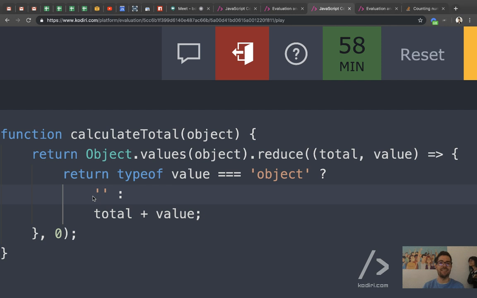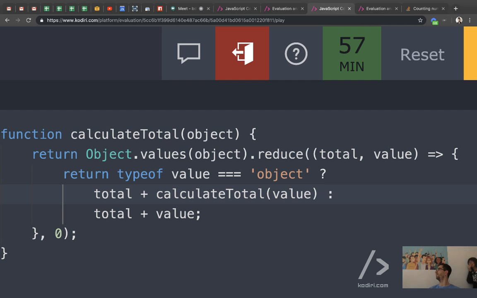And here, that's the tricky part. If it's an object, the total will be whatever the total was plus the result of invoking the function again, passing the value. That's it. That's literally it. Yeah? So let's try that.